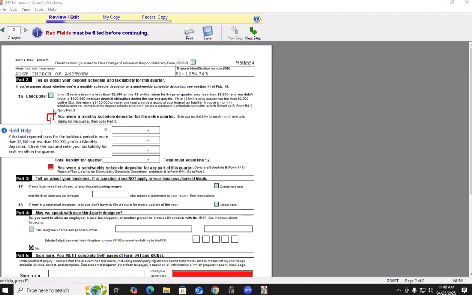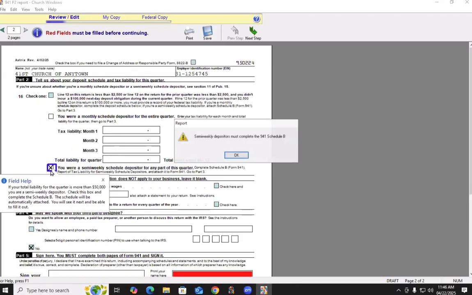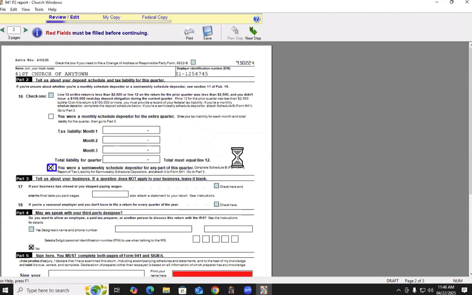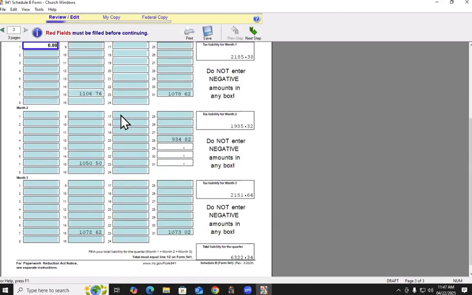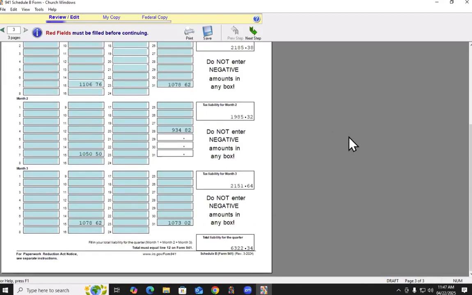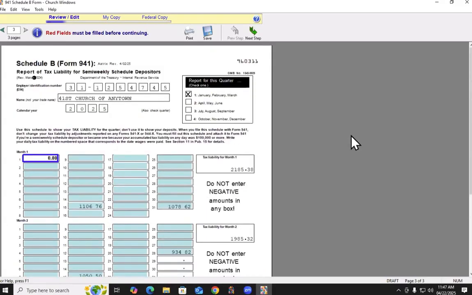In this case, we can't. We have to choose either monthly or semi-weekly. If I go to semi-weekly, notice it says semi-weekly depositors must complete the Schedule B for Form 941, which now adds a third page in the upper left corner here. See? So if I now go to page 3, here is my Schedule B.